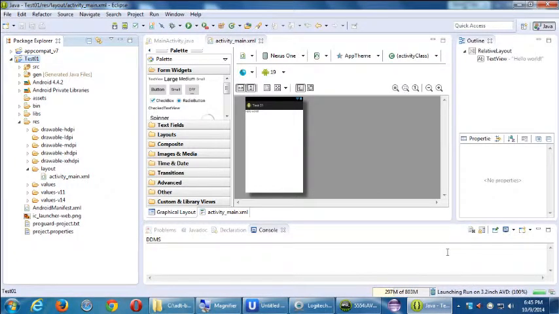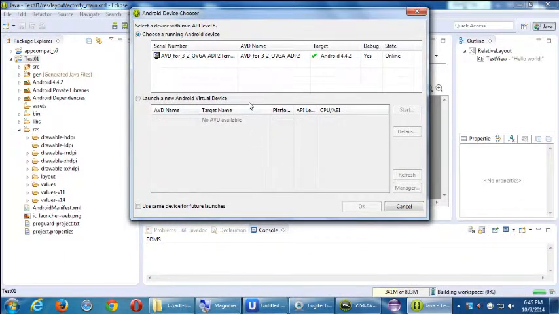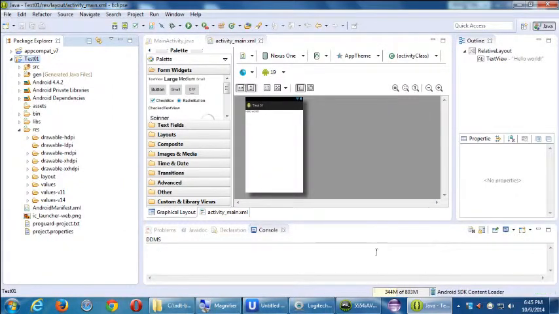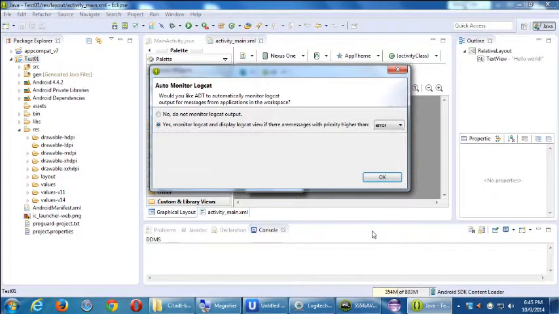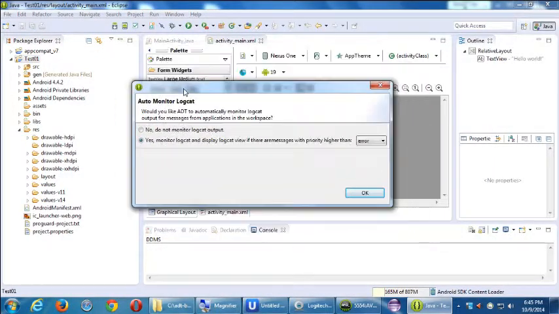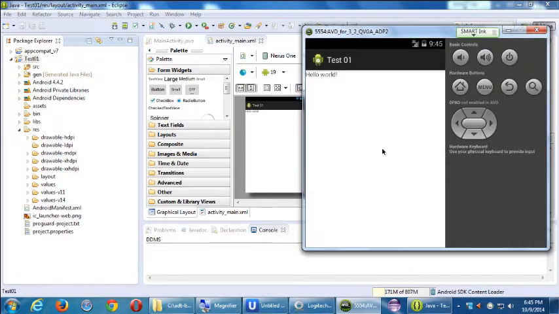We'll get a couple of pop-ups here. One is to say, okay, which of your devices is running? You want to select the AVD and turn on the check mark, Use same device for future launches. So click OK. When this monitor logcat appears, select No, don't monitor. Click OK. And then switch over to your virtual device and you will see your Hello World app. Easy.